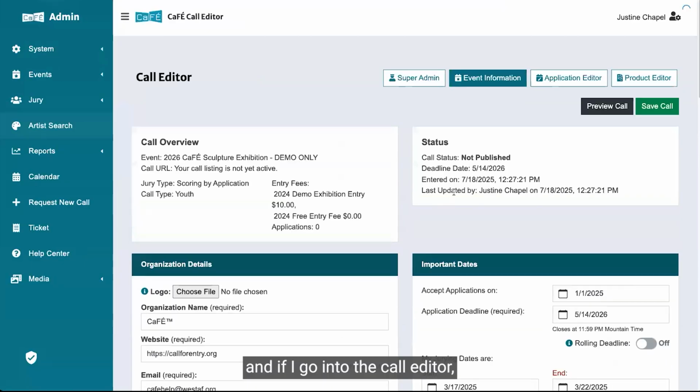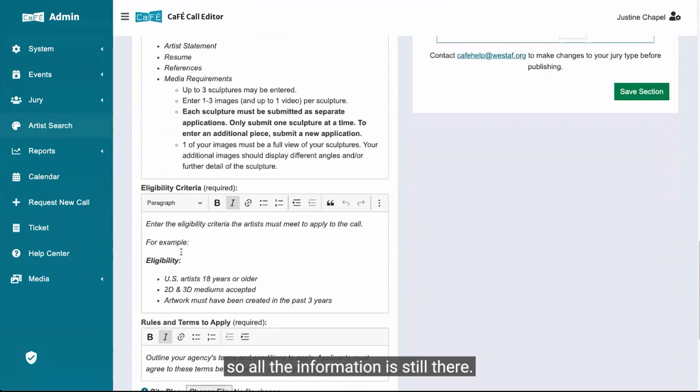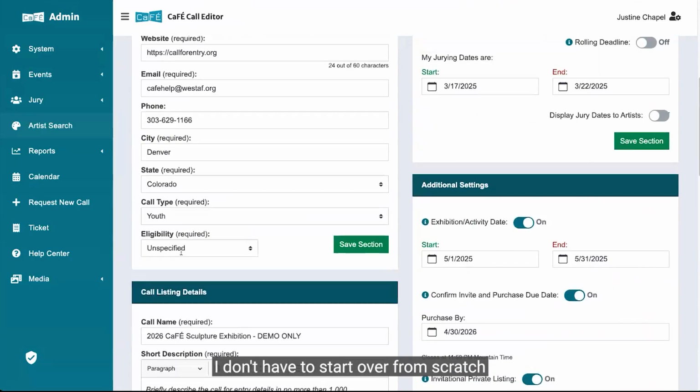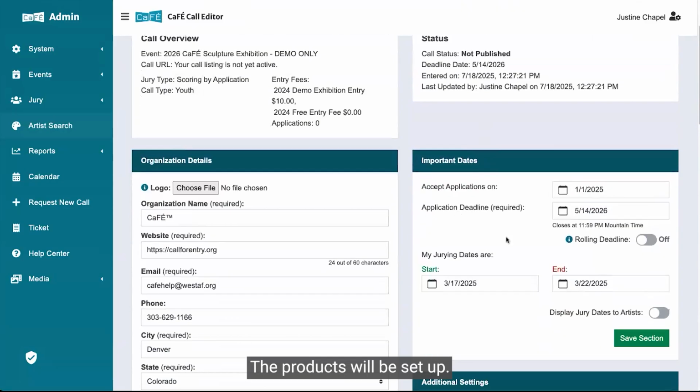And if I go into the call editor, everything is copied. So all the information is still there. I don't have to start over from scratch. All the application questions will still be there. The products will be set up. The dates will automatically adjust to the next year.